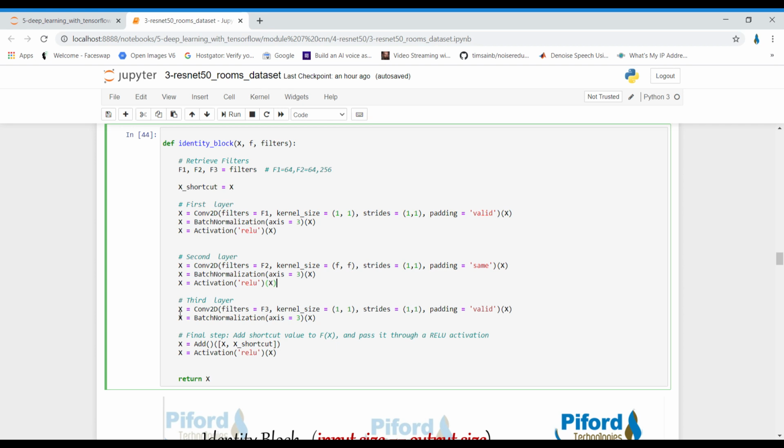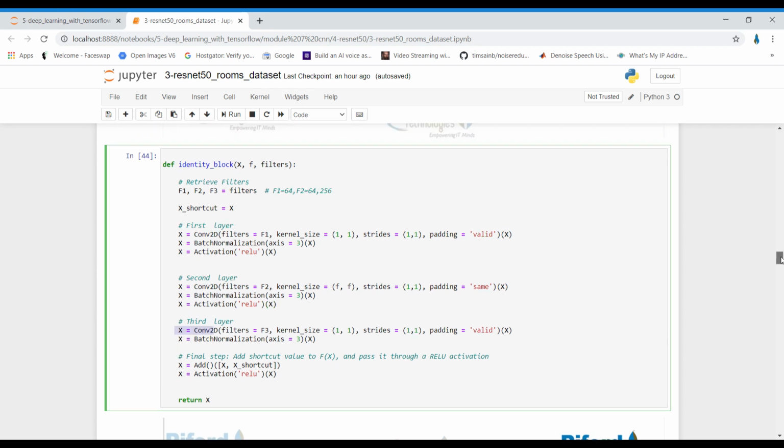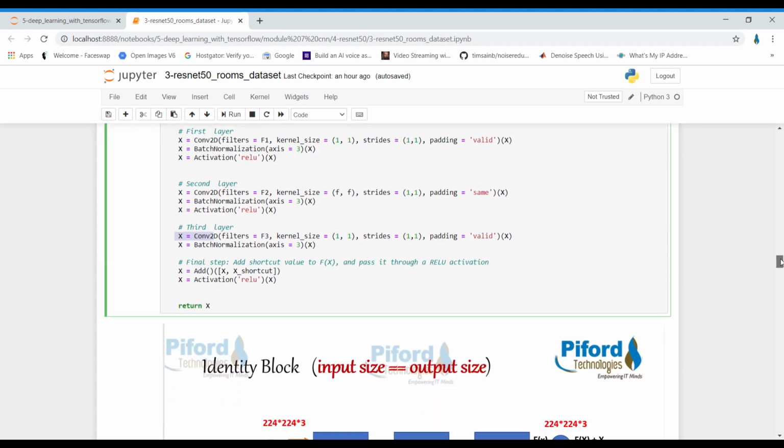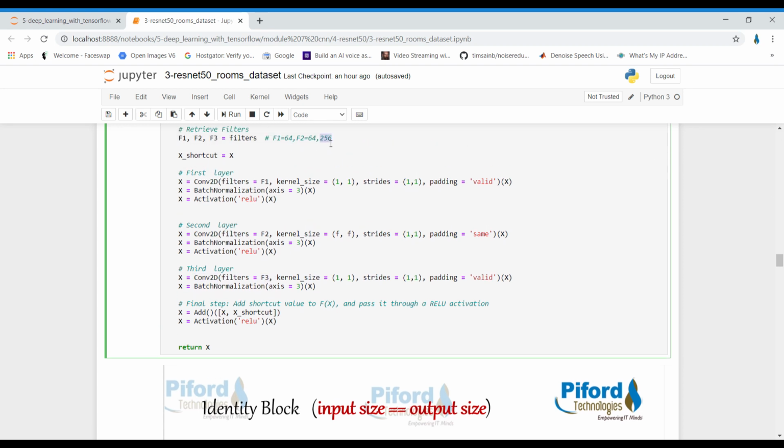Now let's talk about the third layer. Let me show you the code for the third layer. The third layer will have a filter size of 1 by 1, and how many such filters do we want? 256 such filters. So let's see how it is working. We have created a convolutional layer. Number of filters is equal to F3, and what is the value in F3? 256, right?